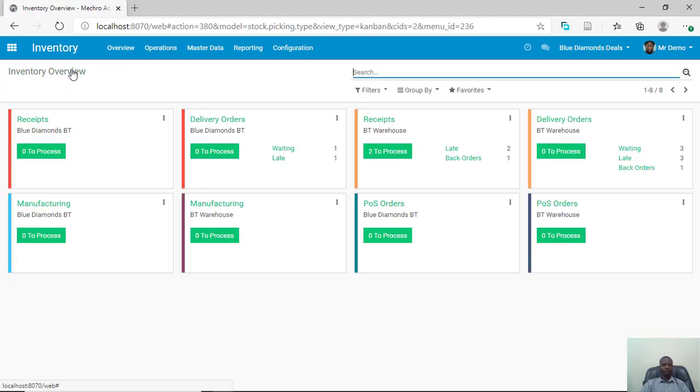If I go back to overview, you will see there is 0 to process and there is no other order to process. And that's how you receive orders or you receive products in your inventory. And these are products that you're buying from your vendors.